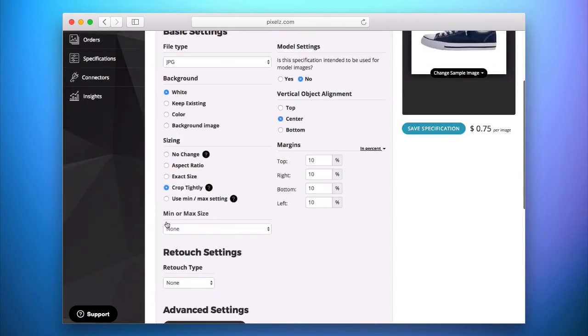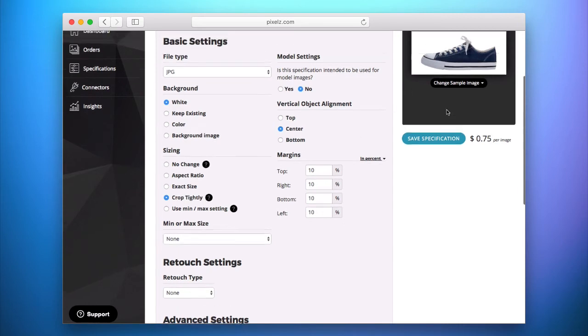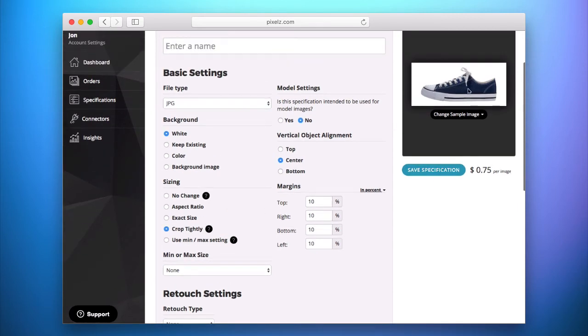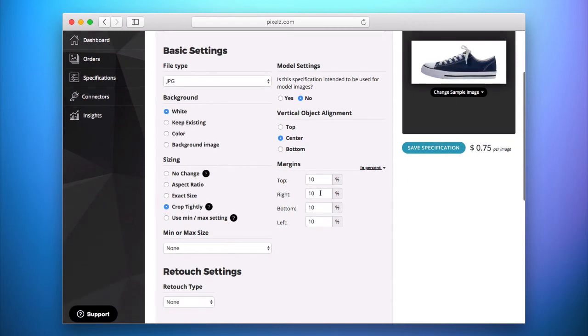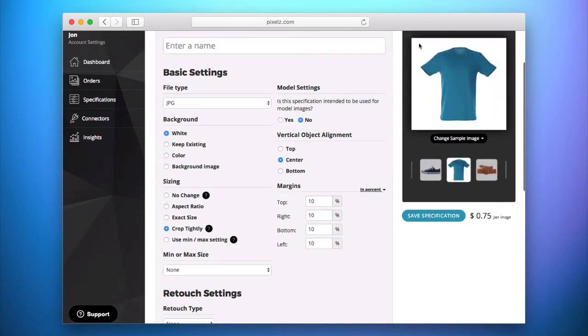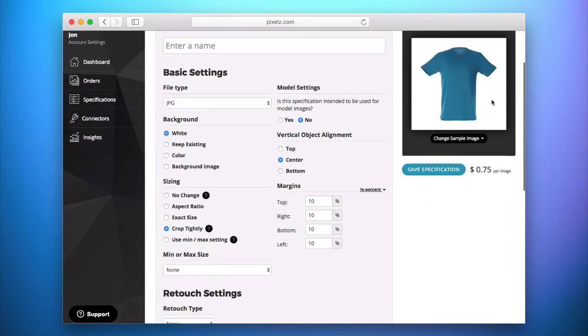Next is crop tightly. Crop tightly is our sizing option that defines the size of the frame solely on the shape of your product here, plus the margins you have set. So this will crop as tightly as possible around your product with the margin percentages you wish to have.